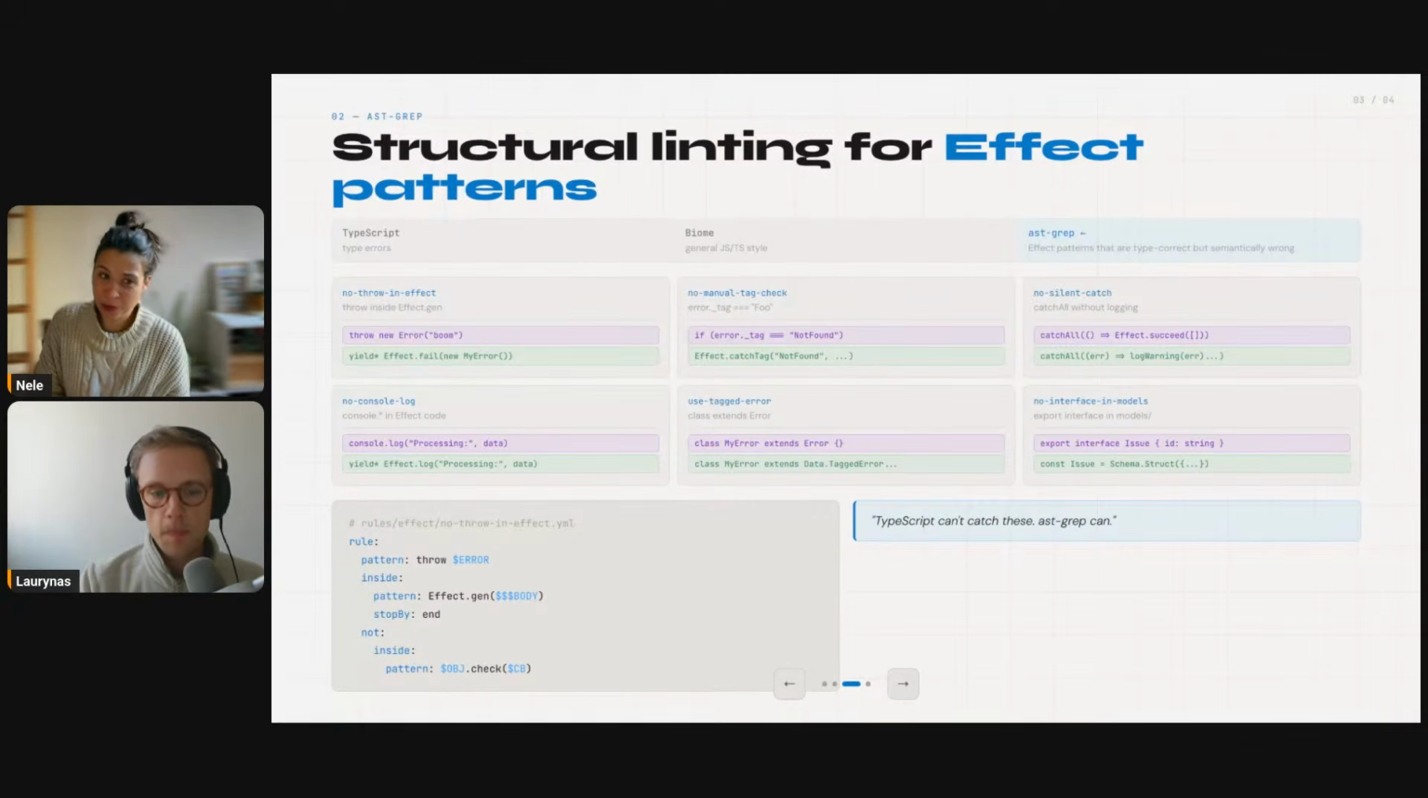And one more question, Lau, because I think we also shortly touched on it before we went live. Imagine we are a company that already has a huge TypeScript base. Do you think it's worth considering refactoring to Effect to make it more agent friendly?